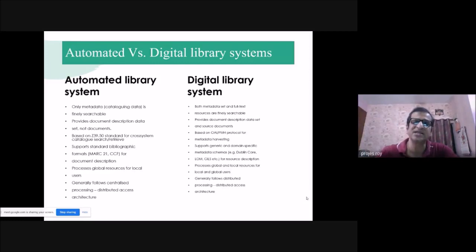So these are different concepts, but used by the library user. If it is an automated library system, it will be helpful for the users. If it is a digital library system, it is also very much accessible for the users. Both are benefited by that, but we need to understand the technology behind that. What are the technologies being used?